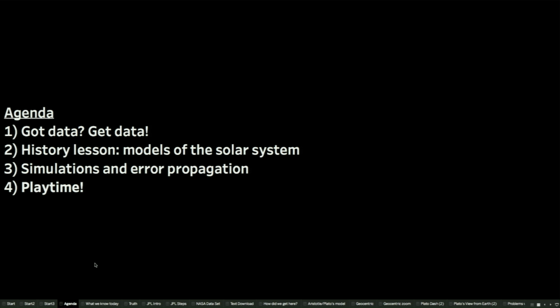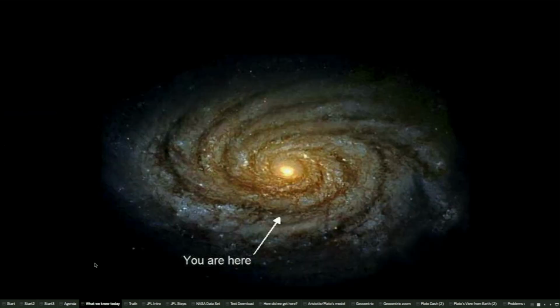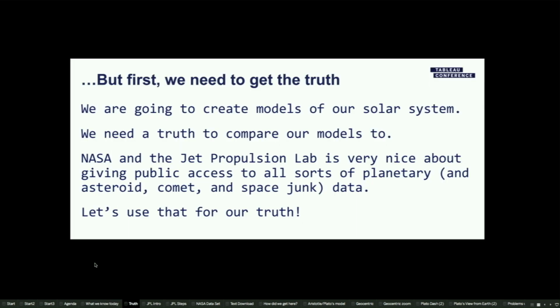So here's what we know right now. This is an artist rendition. This is not an actual photo, but we know we're one small thing in this big, huge, enormous set of things. But the question is, how is it that we got here? Oh, I'm sorry. We've reordered. Yes. So this is introducing how we got the truth data set.